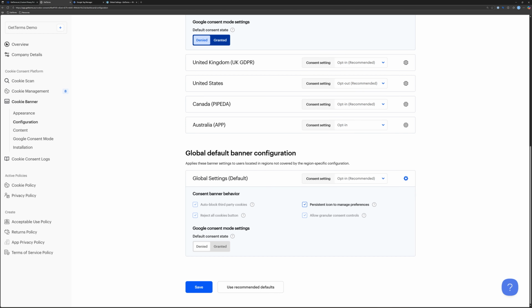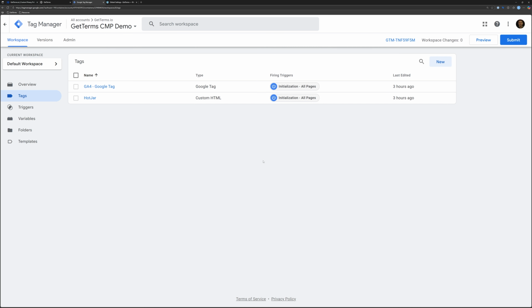Now we'll need to integrate it with Google Tag Manager. Our demo Google Tag Manager container contains a Google tag and a Hotjar tag. The reason I've chosen these tags is one is a Google tag and one is a third-party tag, meaning while we can use consent mode for both of them to configure them for consent, we'll need to use two different implementations. Now, before we do anything, we'll need to add the GetTerms CMP tag template to your container.